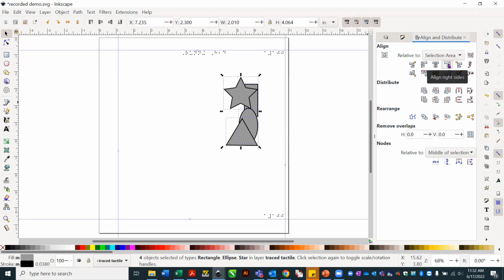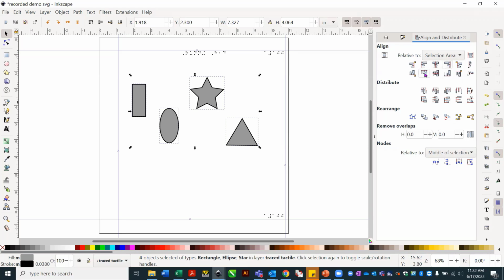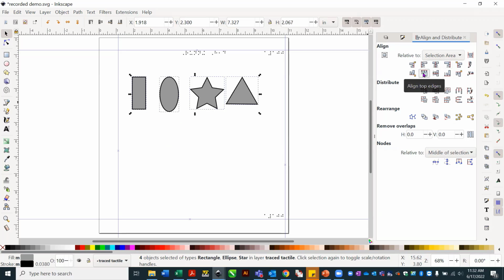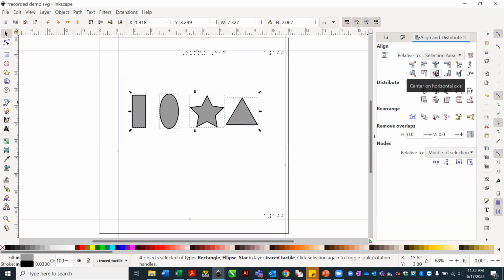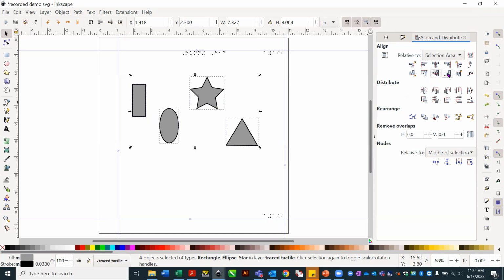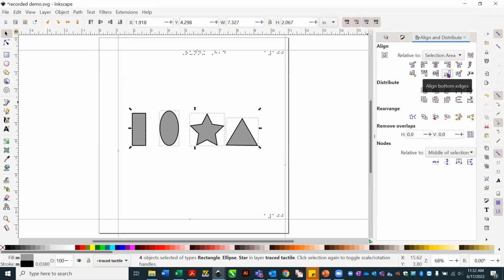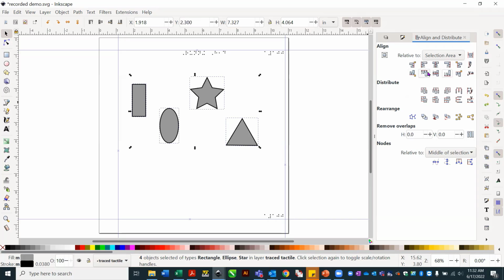Align to the right edges, Control Z, and the 3 underneath those. Align top edges. Oh, that makes a nice row. Control Z. Center on the horizontal axis, even nicer row. Control Z. Align bottom edges. That's okay. The others, again, are a little fancy for right now, but these 6 are probably the most useful. Control Z one more time.